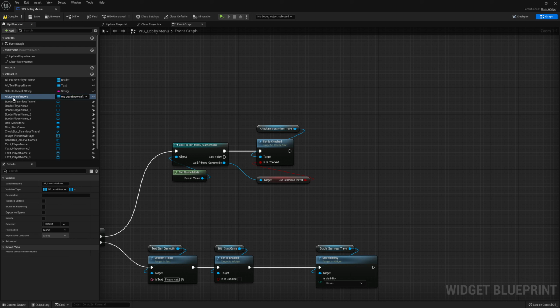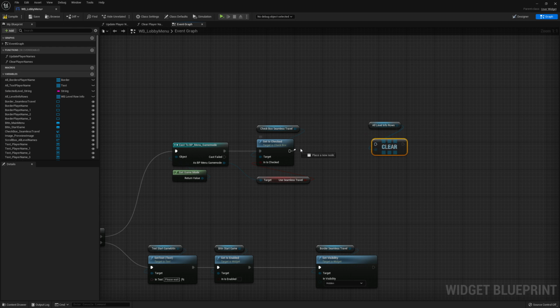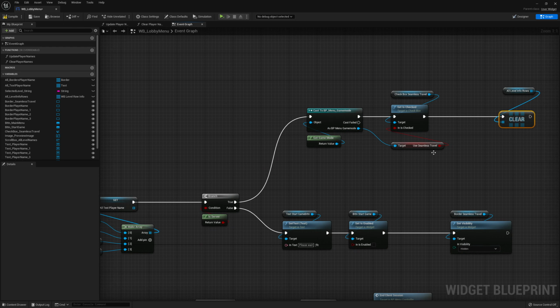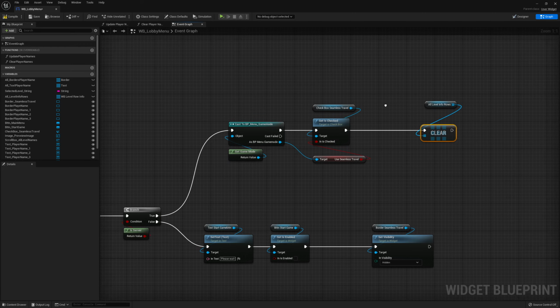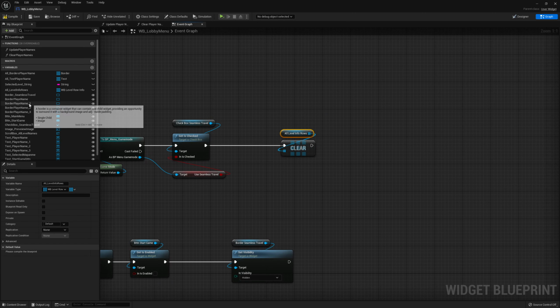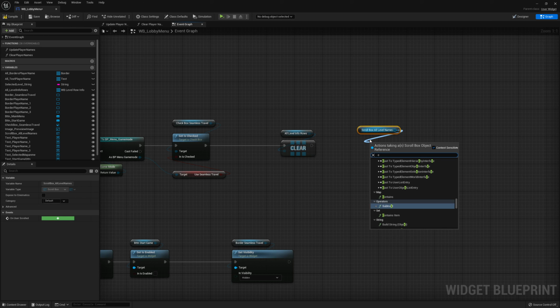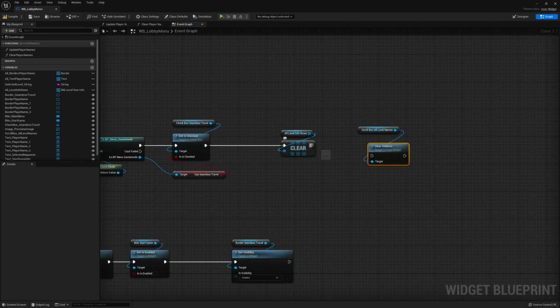First of all, we're going to drag in the all level info rows, and we're going to clear the array. So make sure you connect this up to the server branch over here. So server is true. Then we need to drag in our scroll box for the level names. So drag it in, and we're going to clear all the children. So we're going to make sure that we start with an empty scroll box.